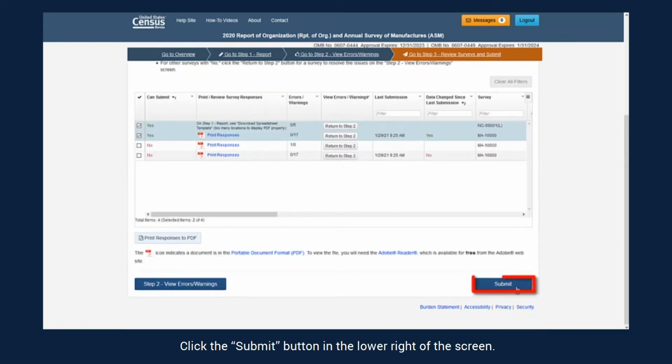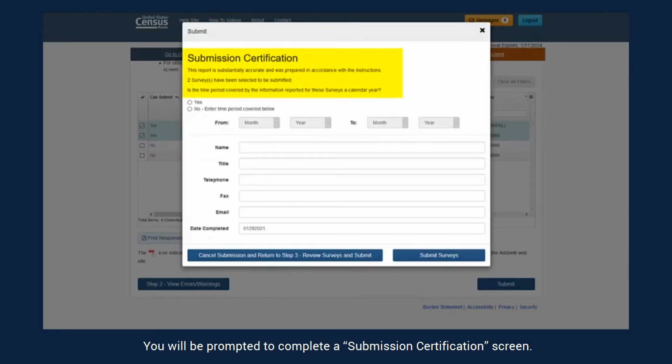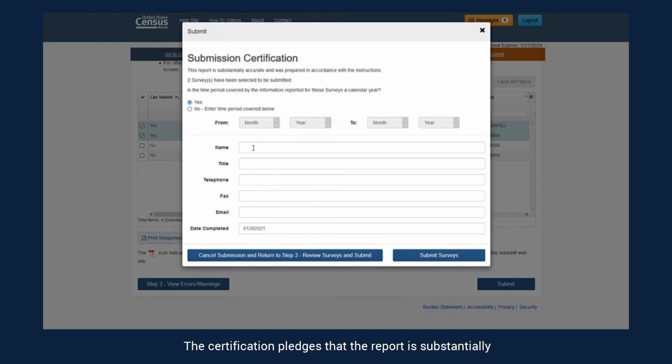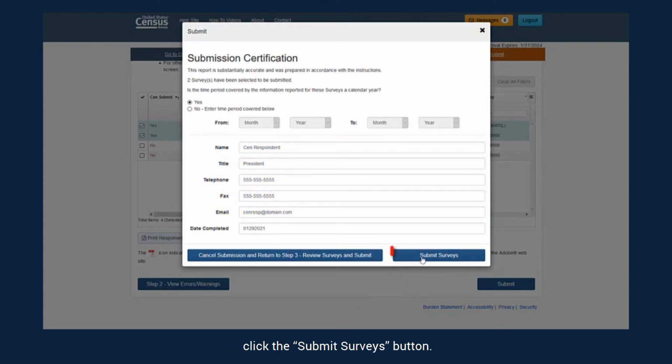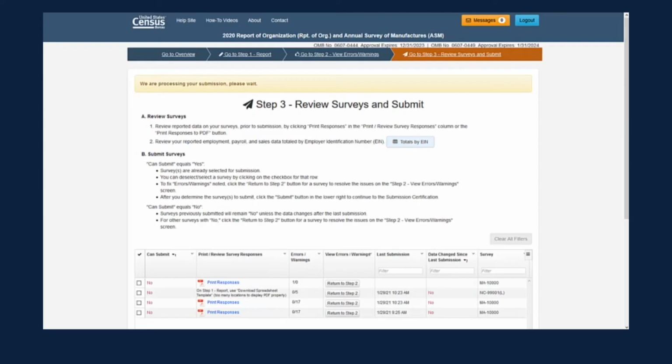Click the Submit button in the lower right of the screen. You will be prompted to complete a submission certification screen. The certification pledges that the report is substantially accurate and was prepared in accordance with instructions. We ask you to provide the time period covered and contact information in case we have a question about your submitted data. After you complete the submission certification screen, click the Submit Surveys button.